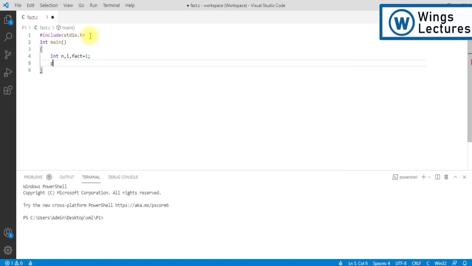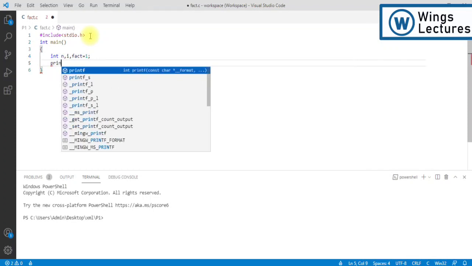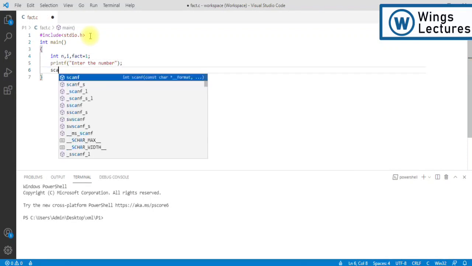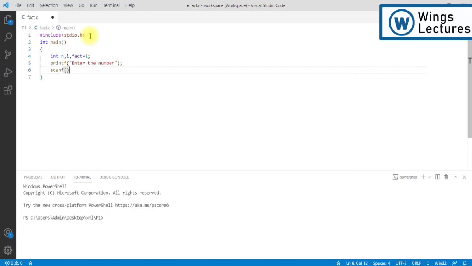Then you have to get the user input. For that you have to use printf, enter the number. Scan the input. When you're trying to practice the program, always get the user input. Okay, don't go with the constant values.